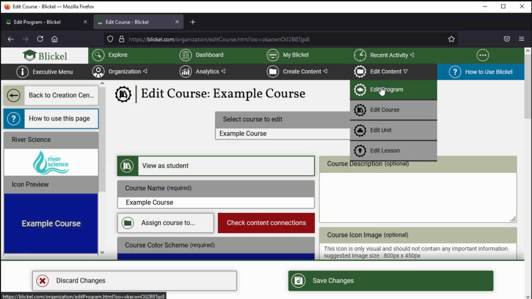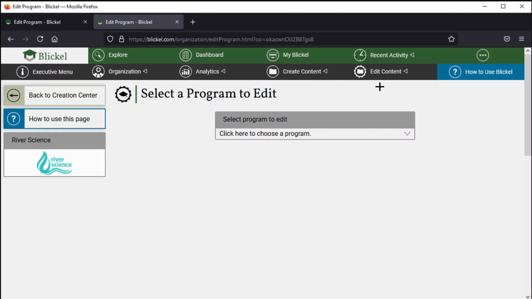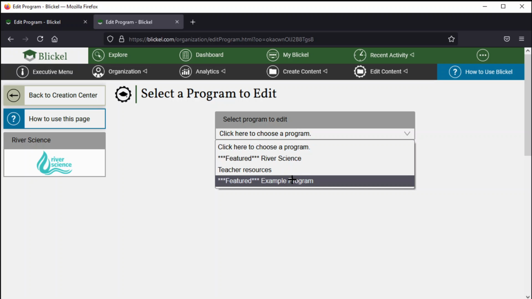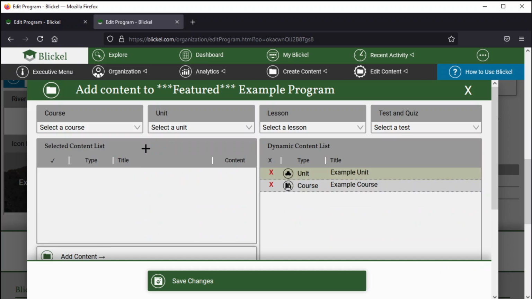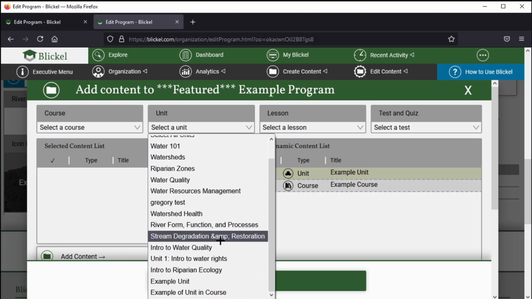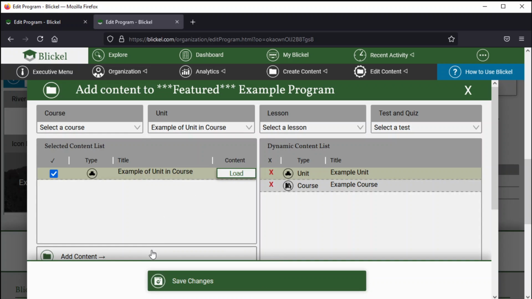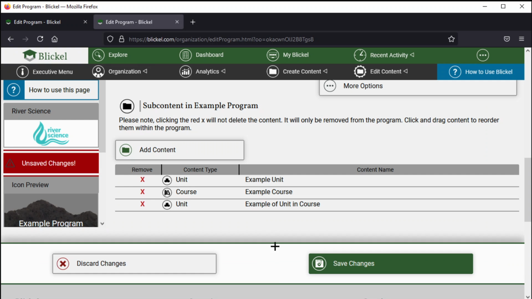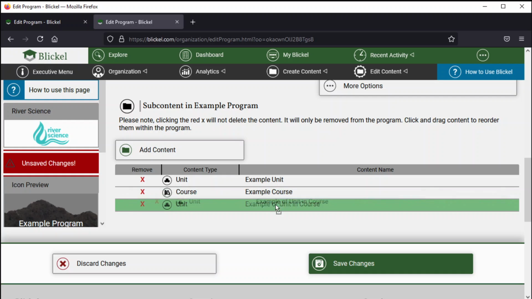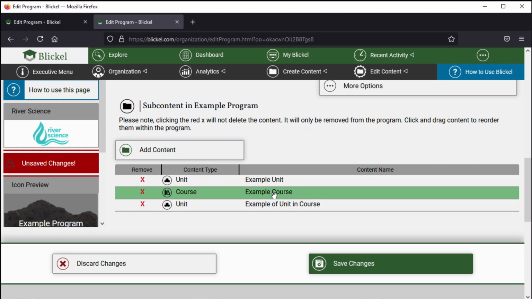Let's go ahead and attach it to the program. The easiest way to do that, I think, is to go to Edit Program. Go to the example program that we've been working on, click on Add Content, and now we can click on the example of unit in course. And so we can add it. Let me walk through what I just did. I clicked on it in the drop-down, I then checked this box, and then I clicked on Add Content, which added it to the list. I then click Save Changes, and you can see that we now have our new unit attached to the program instead of being inside this course.